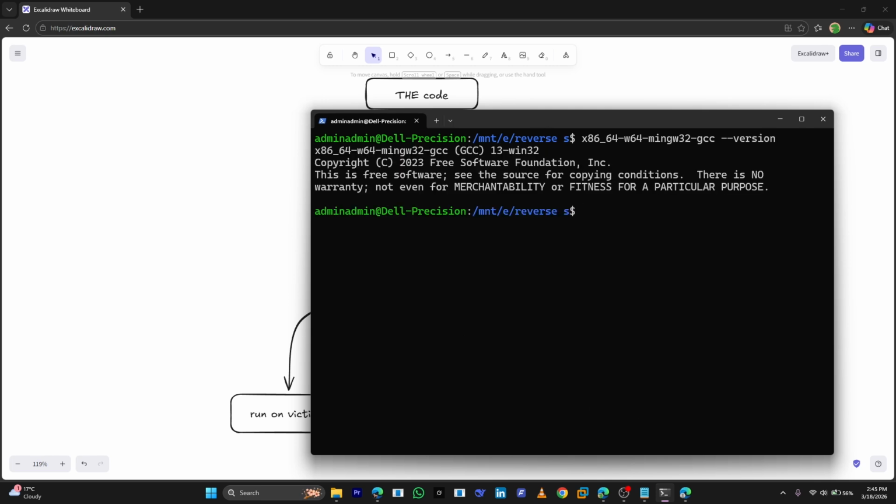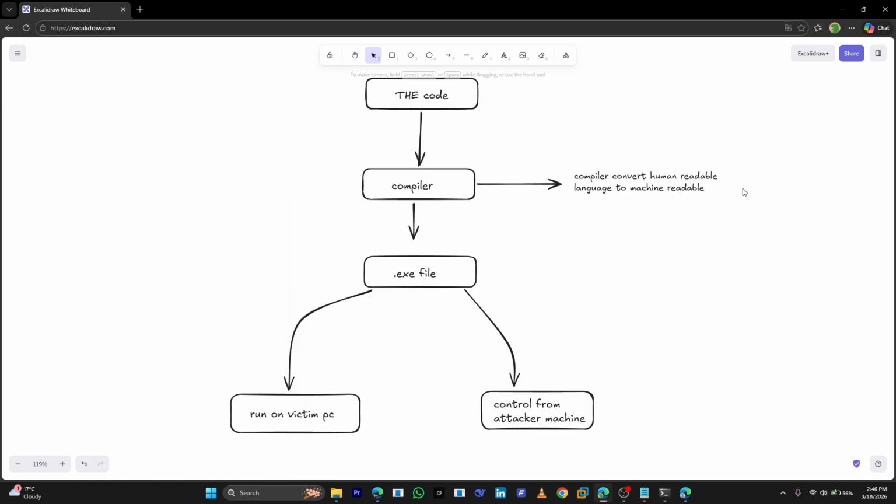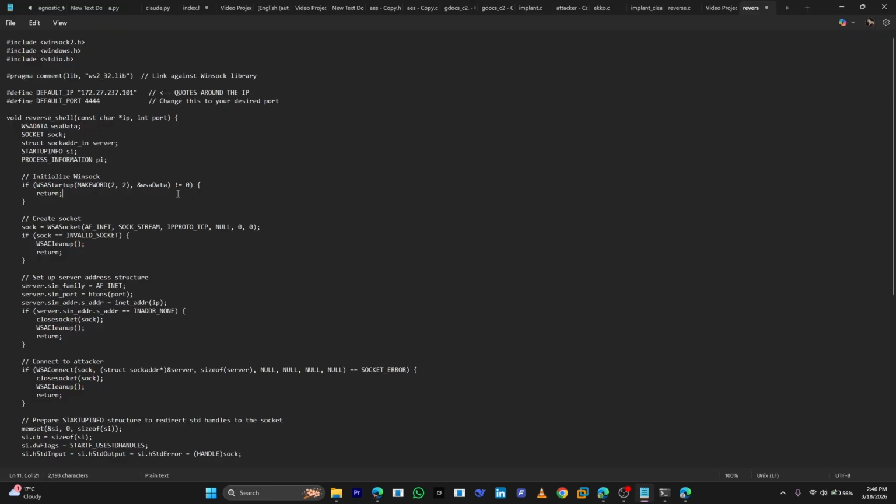And if you want to download this same compiler, all you need is go to your Linux machine and type sudo apt install and the compiler name. Okay, once you press enter, it will be automatically downloaded. So now we got the code, the compiler. Now what we need is we need to compile the code using the compiler, and it will give us the exe file which we'll be executing on the victim machine. Okay, so make sure to remember this port and also the IP of your attacker machine.